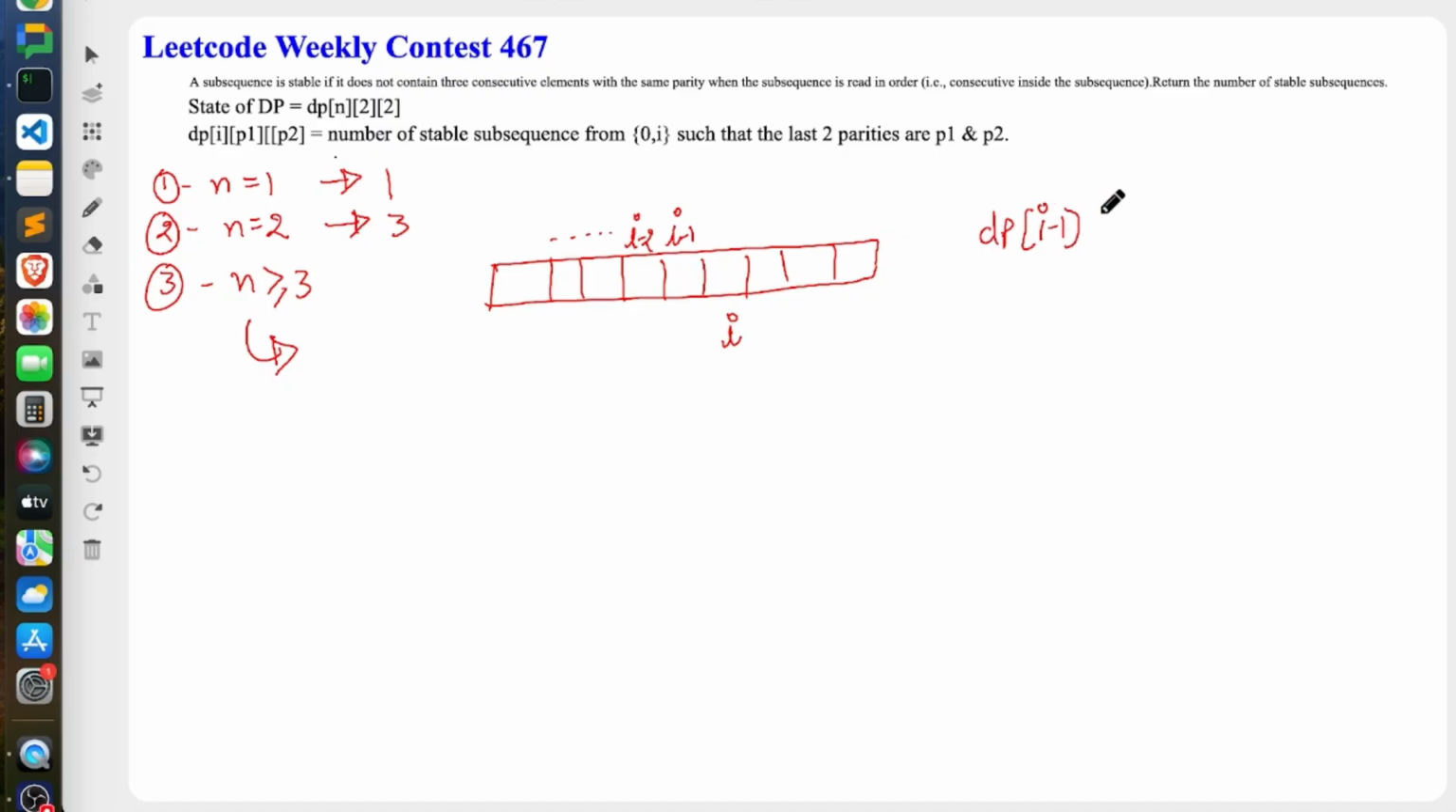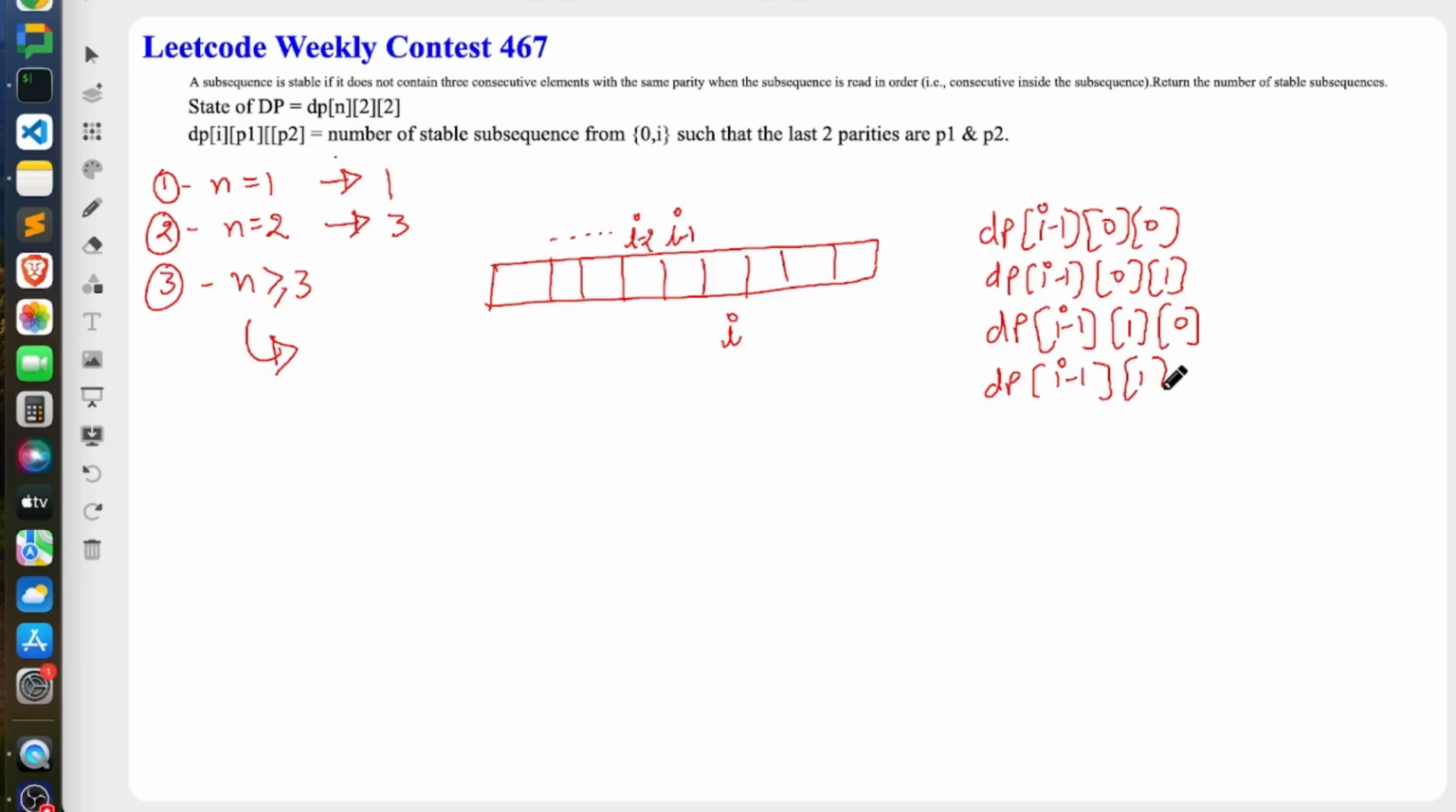So I know dp of i minus 1, 0 0, I know dp of i minus 1, 0 1, I have built these cases, 1 0, and dp of i minus 1, 1 1. Let's say I know all these four pieces of information, because at these two places only these four combinations are possible: 0 0, 0 1, 1 0, 1 1. Now I want to build the dp of i. Let's see how we can do it.